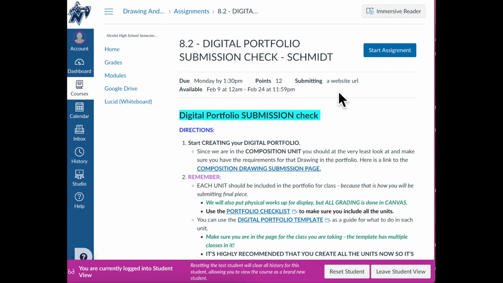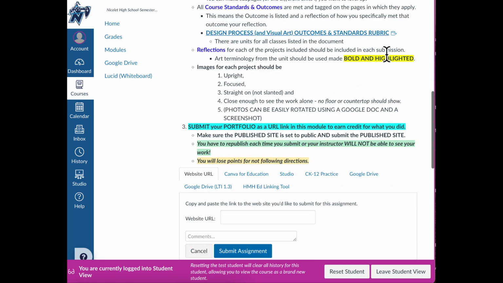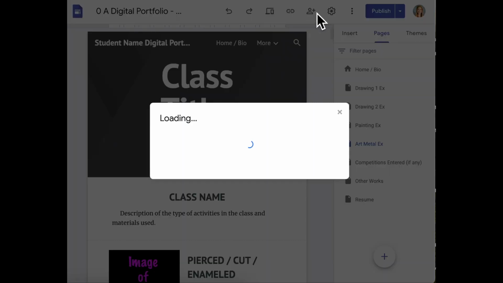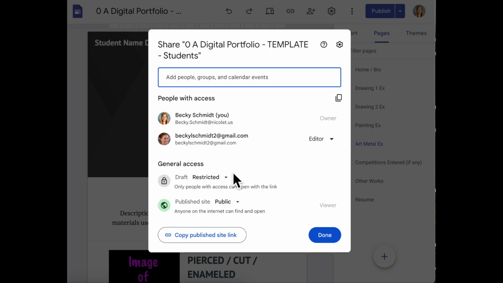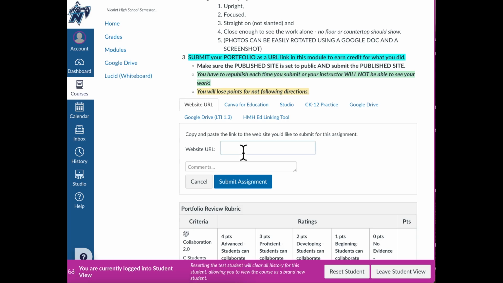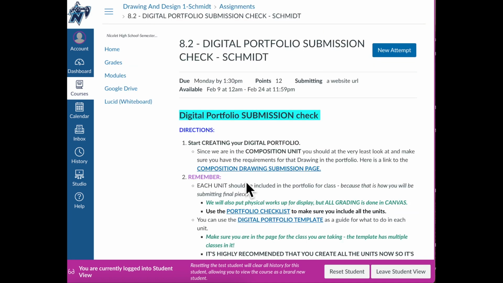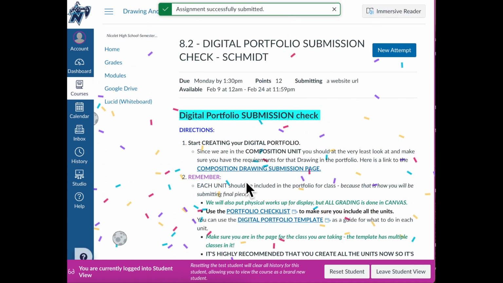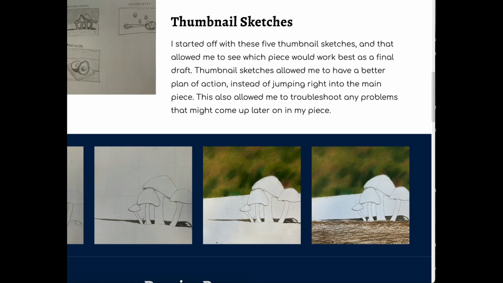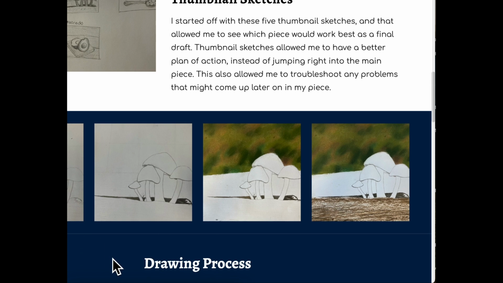When you're finished with your site, you can click on Start Assignment. Then you need to go into the sharing of your site, make sure that the site is set to public, and you're going to copy the published site link. When you have done that, you can submit the URL for the website that you have created and you'll get credit for the assignment. And notice, you'll get confetti when it's done on time. Once you have finished, you can continue working on your composition drawing. And remember, take your process photos.